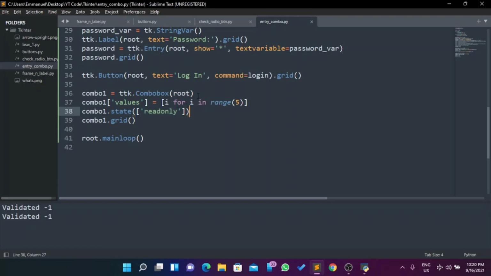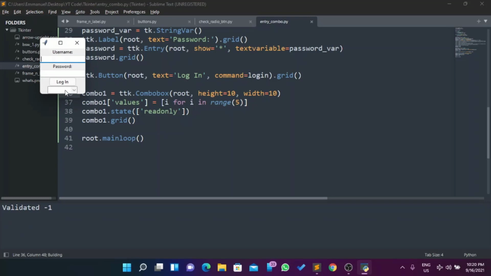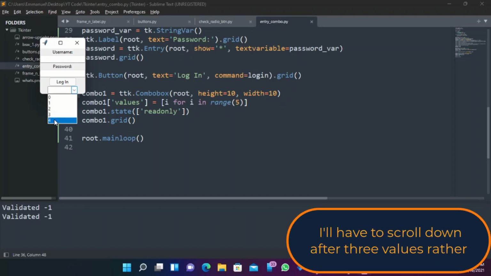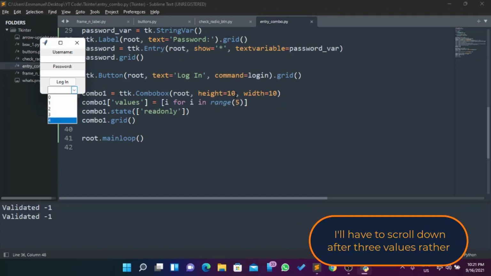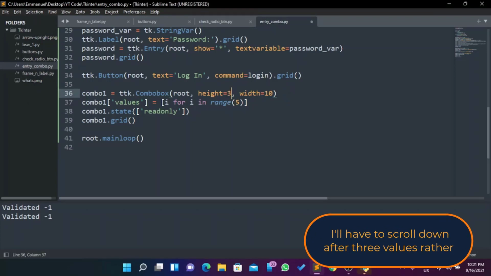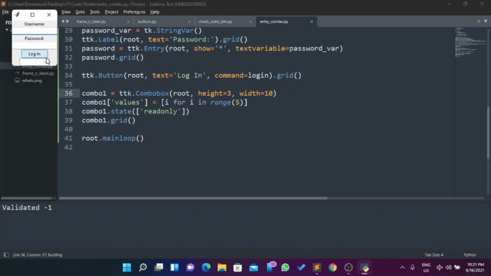You can also apply height and width. So I'm going to put my height here. Let's give it a height of 10 and width of 10. The width is for the box and for these values, while height is for this. The height is for the number of elements here. In this case, we have a height of 10 to contain all the elements. But if I change my height to 3 and I run this, now you see I would have to scroll down to see 4.